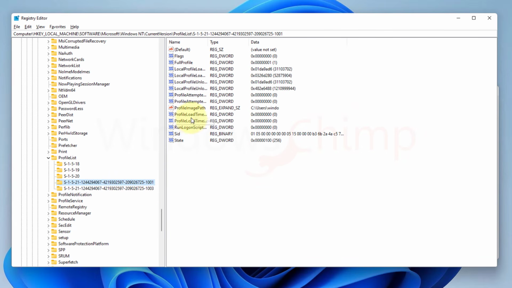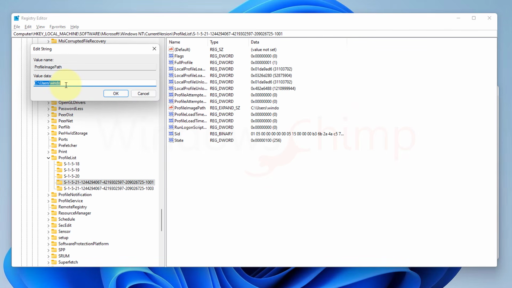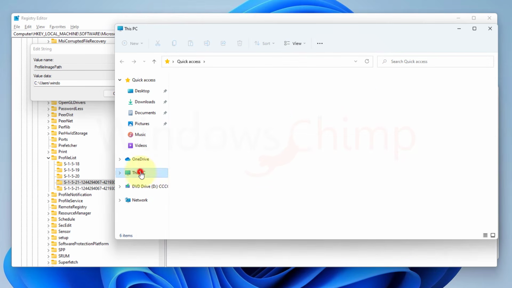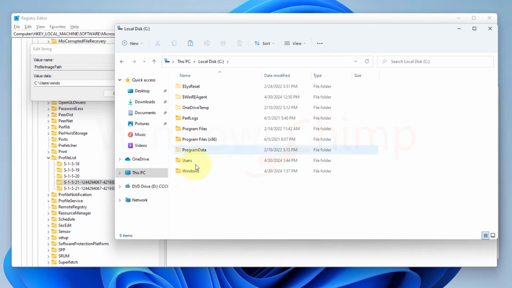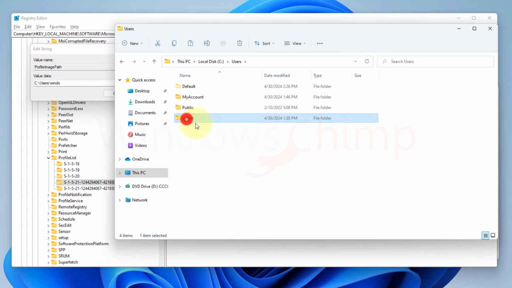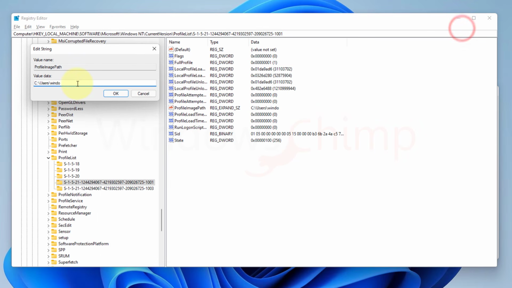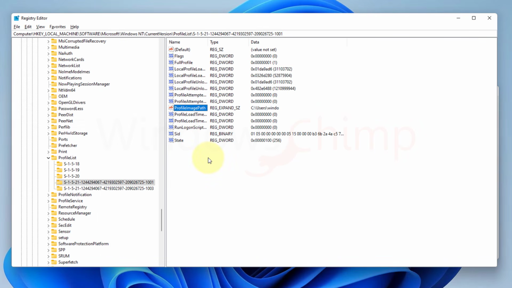Then here on the right side, we need to check the ProfileImagePath key. Make sure it has the correct path. To check the correct path, open the File Explorer, go to the System Drive, Users, then open the user folder. You can click on the address bar and copy the address. Then paste it in the registry value to correct it. Click OK.